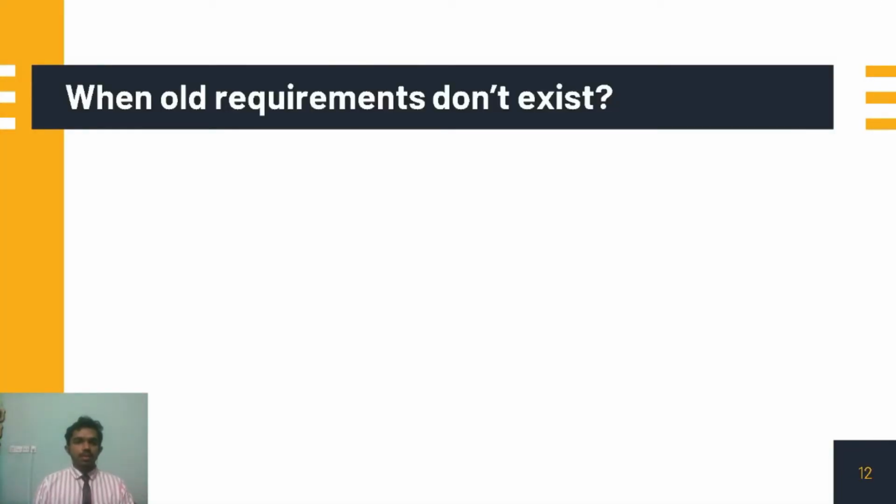Assalamu alaikum. In the presentation, my first topic is when old requirements don't exist. Most of the old systems don't have documented, let alone accurate, requirements. For this, there is a reason.